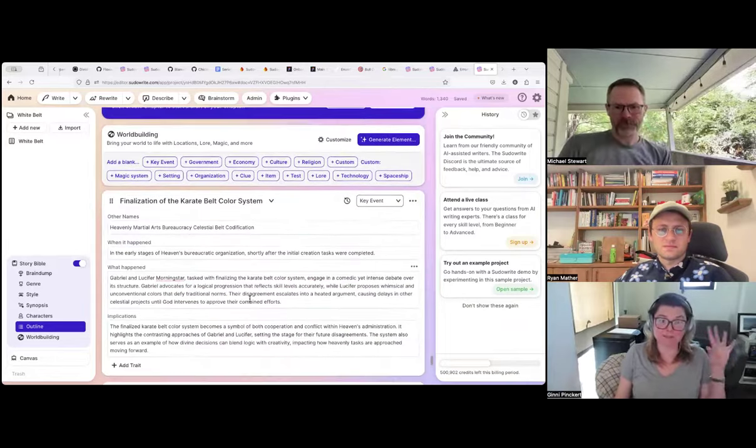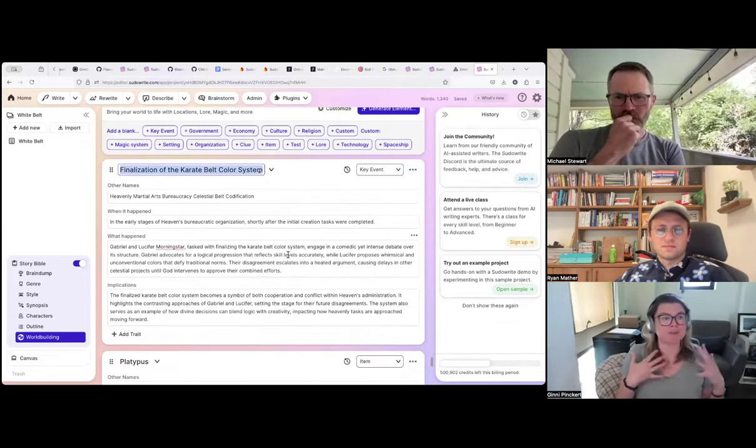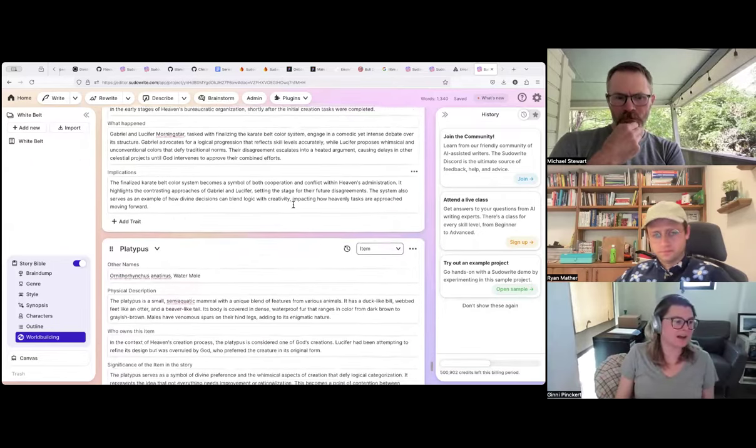And I'm also going to get some little key world building elements. So this was a key part of the one scene that I uploaded. This argument between Gabriel and Lucifer is the first thing that shows you their differing working approaches. So I'm glad it's pulled that out as a key event for the characters.